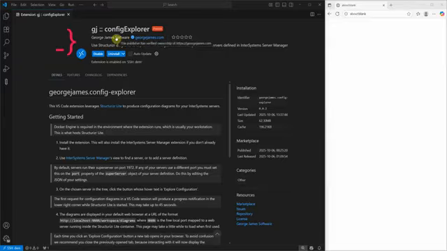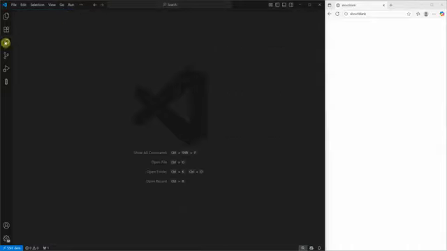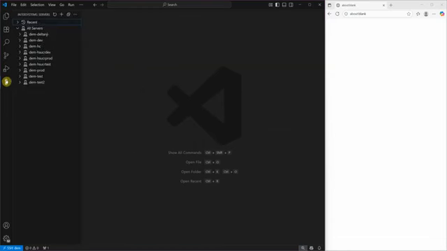configExplorer is an extension for Visual Studio Code. It adds a command button to servers in the InterSystems Server Manager tree. Let's explore how the deltangi server is configured.